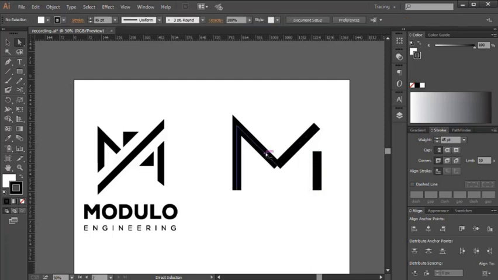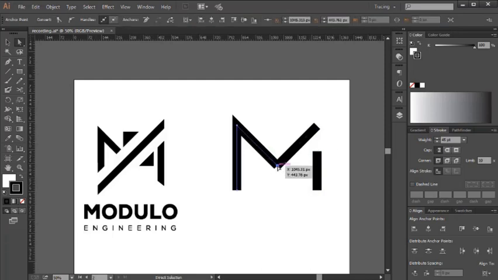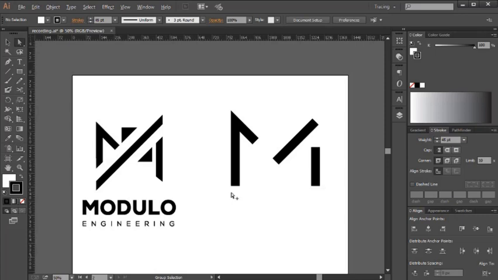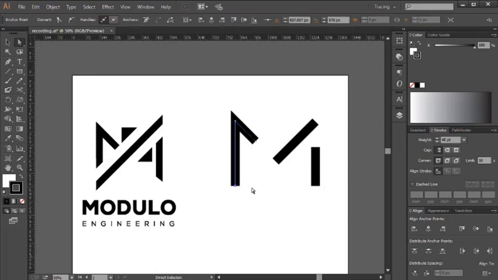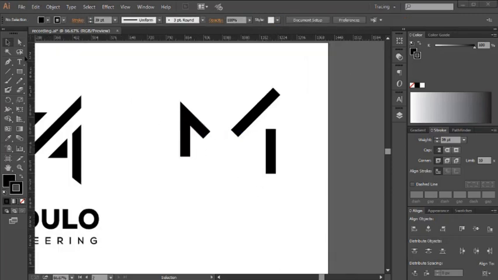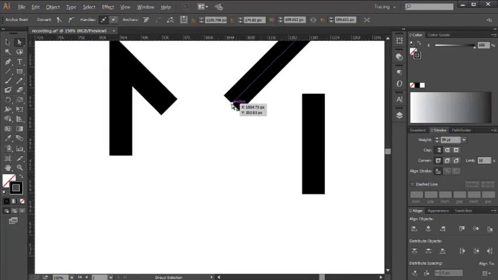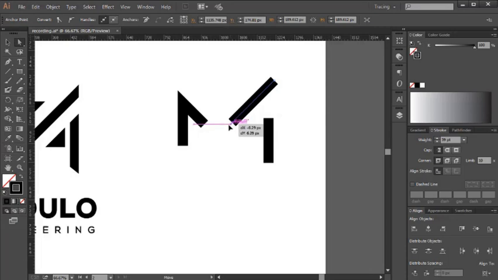Do the same thing on this line. Hold the Shift key and move the arrow upward. Click this point, press the up arrow key on the keyboard. Select the direct selection tool. Click this point. Align it to this stroke.